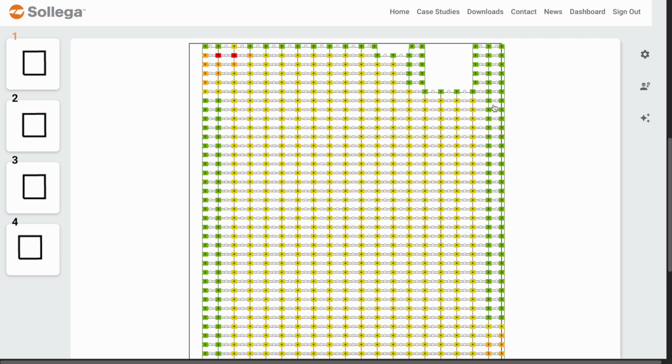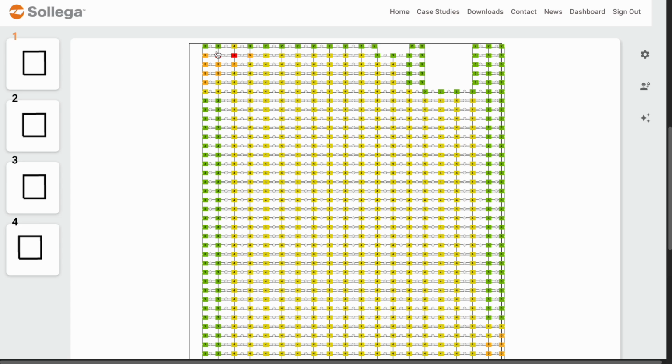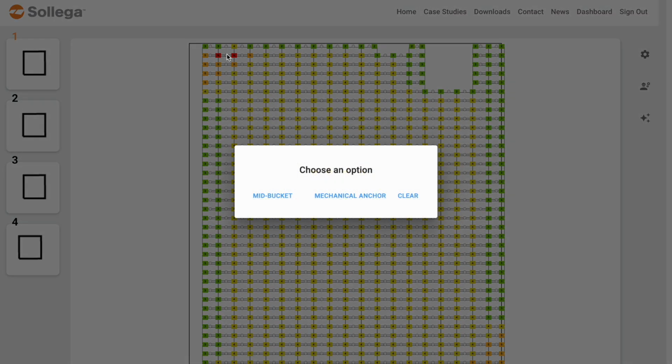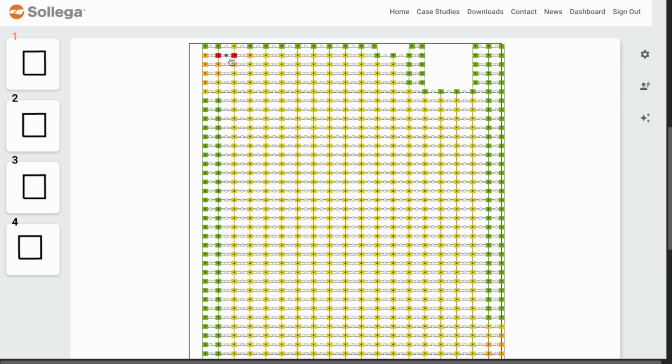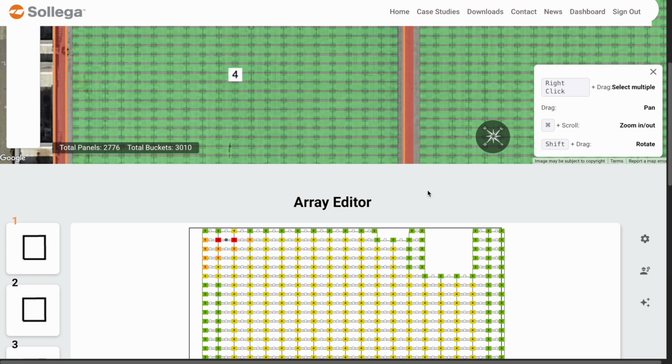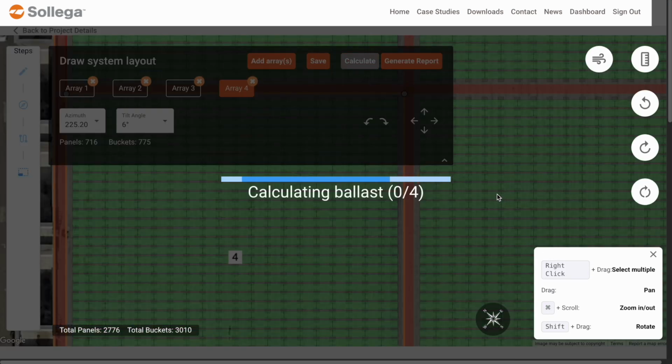So let's go back to number 1 here. Now we've got a couple options for what to do about these red bubbles or red buckets. What we can do here is set a mid bucket or set a mechanical anchor. What I'm going to do first is set a mechanical anchor right in between these 2 red ones just to display it. And now for mechanical anchors, we're going to have to go up here and hit calculate one more time.